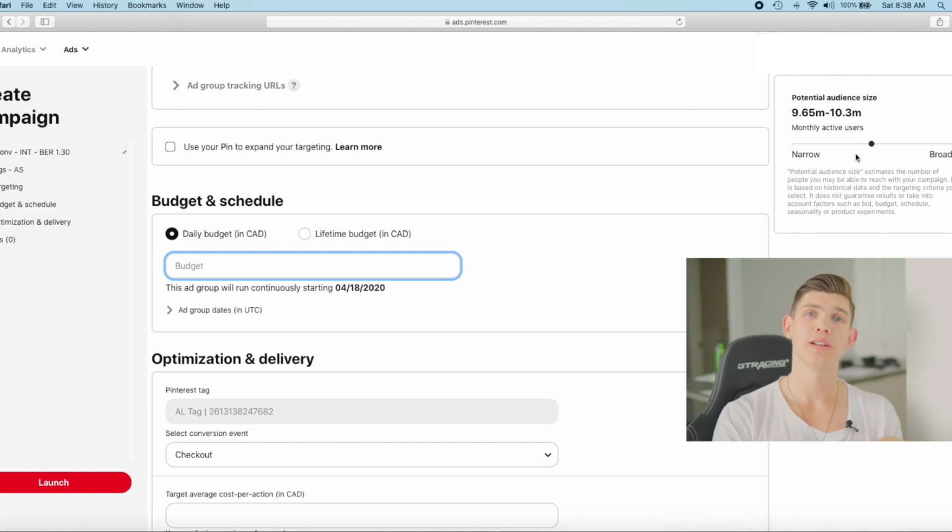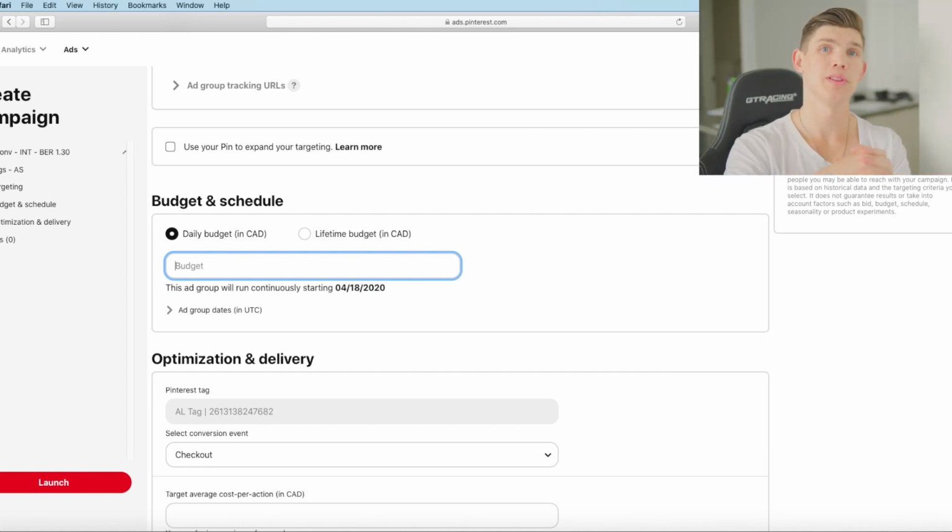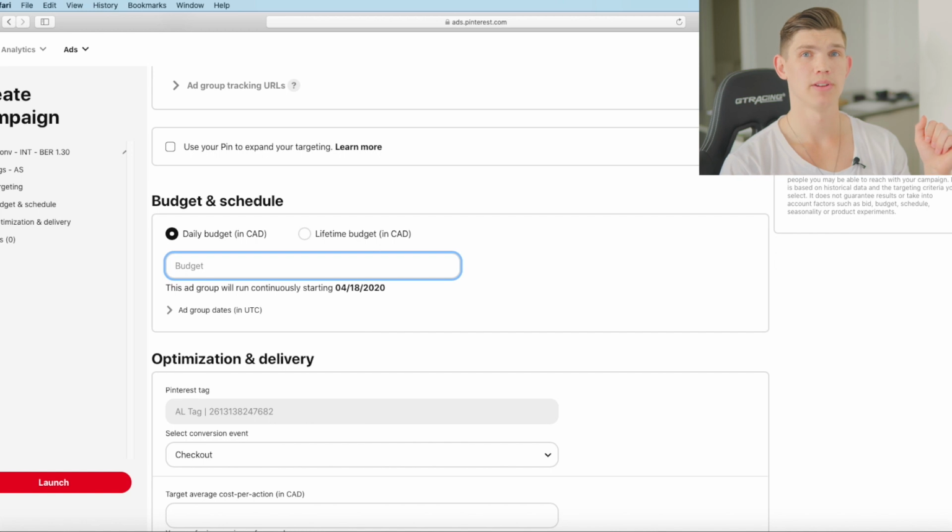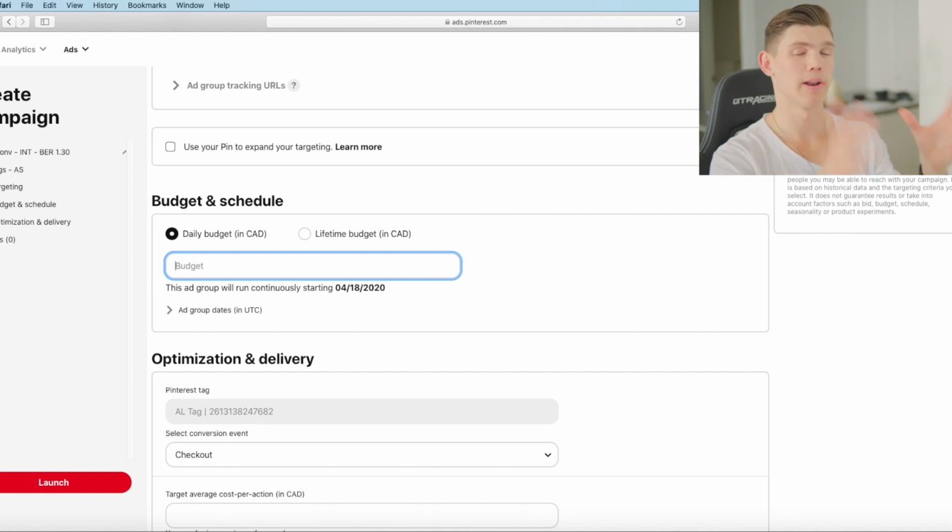So whenever we do this, if you're just starting out with drop shipping or you're just starting out with Pinterest ads and you don't have a huge budget, $20 is fine. But you don't want to go much lower. We don't want to be doing $5 a day ad sets with Pinterest because these are such big audiences and Pinterest optimizes incredibly well. So $20 minimum.